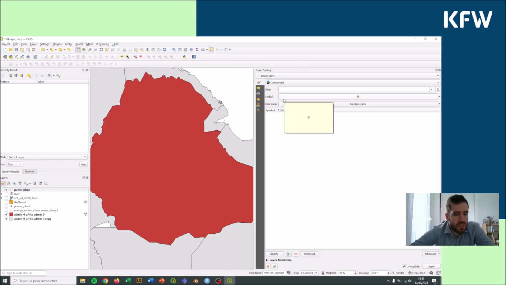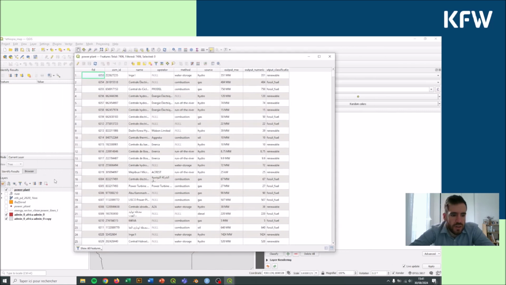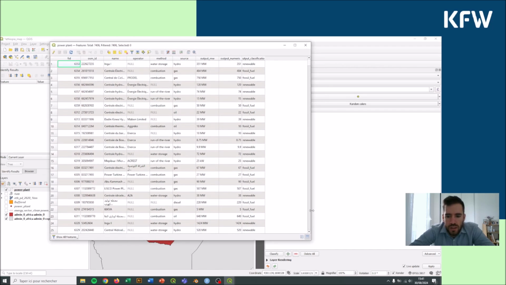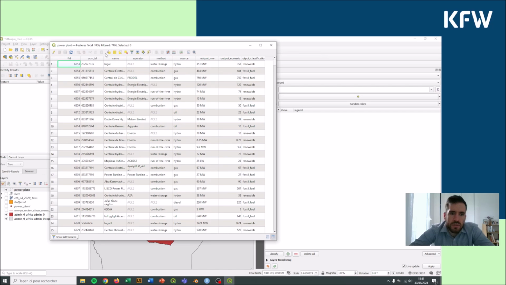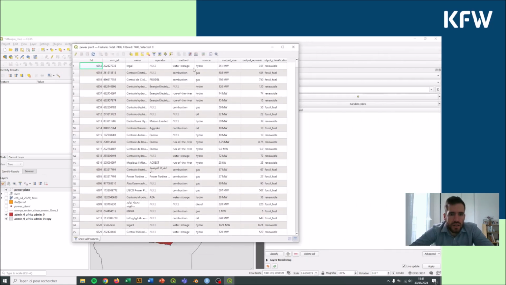But before doing categorized, I have to look into what are the fields in my dataset. So to do that, I select the layer and I click on the table item right here. This will open a new window that will give me all the information that I have with my data. And you can see that it can interact with the points.